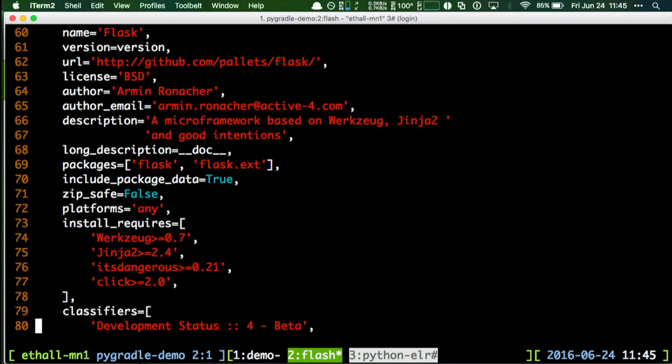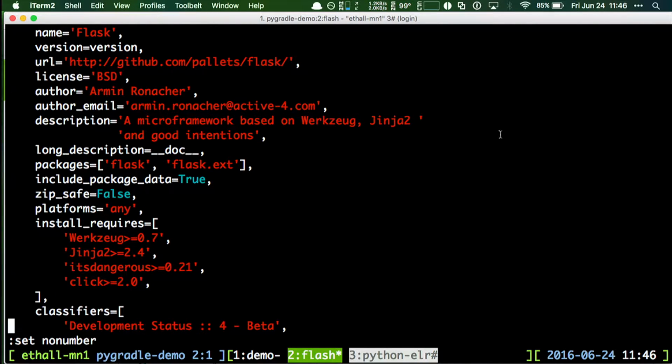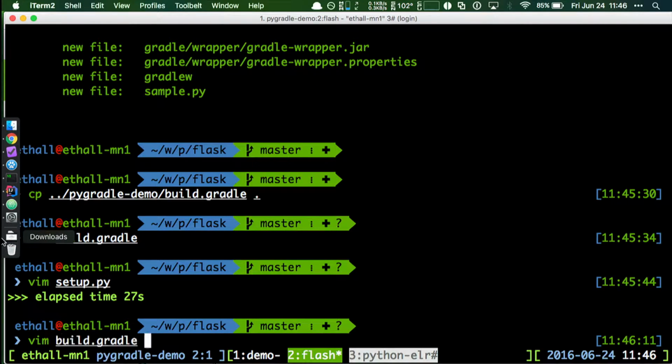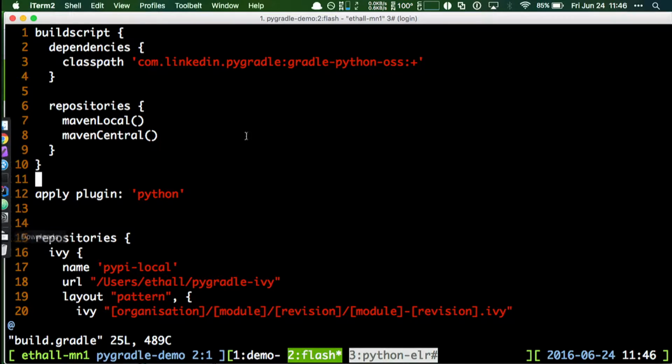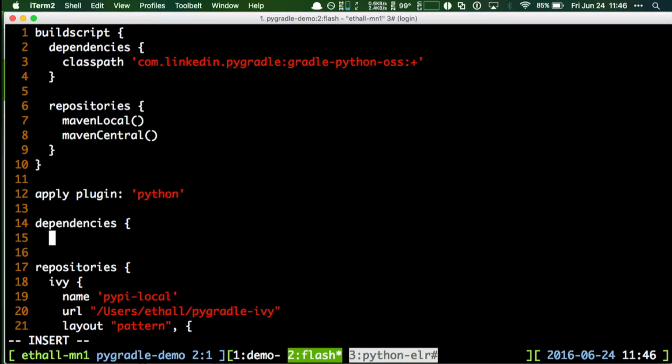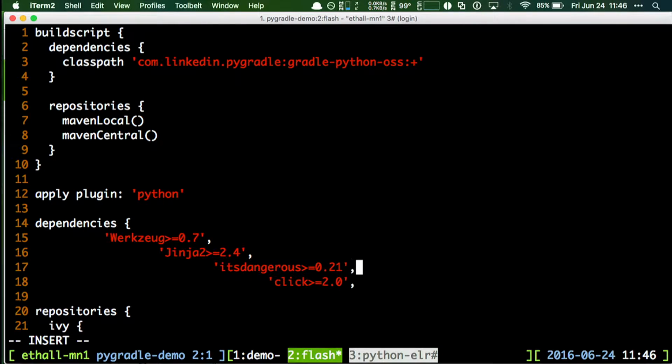So what I'm going to do is take those dependencies and put them in my build.gradle file, because I want Gradle to understand my dependencies and install them for me. Since we're not using Python to install it, we have to do it. So I'm just going to copy this, and in my dependencies closure, I'm just going to paste it.